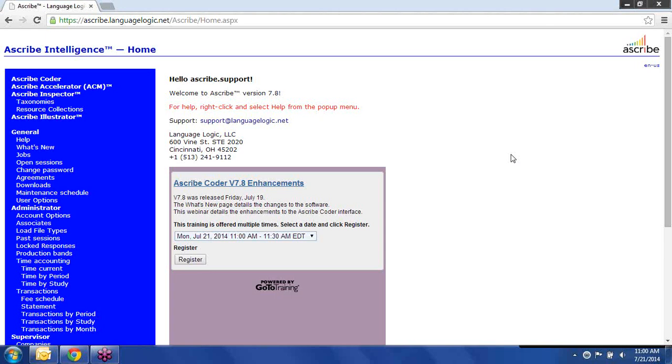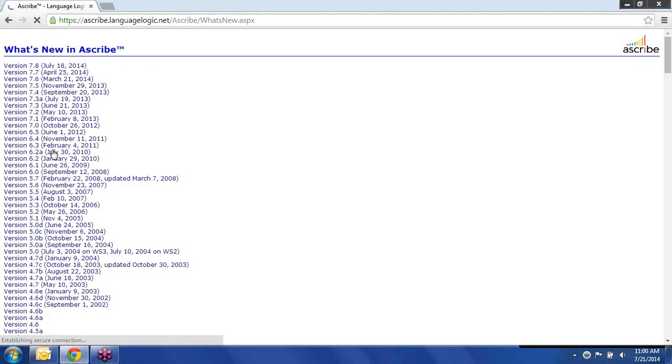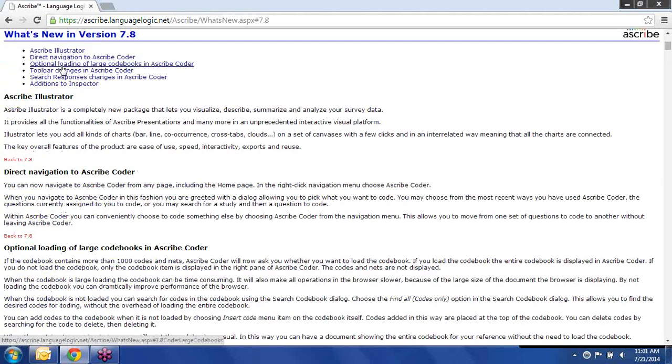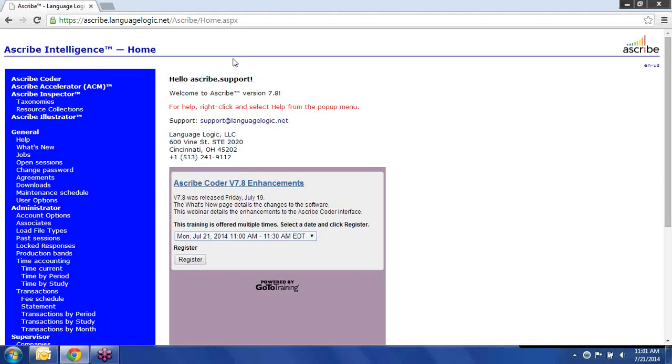Also, before we get started, all the things that I'm going to cover today are detailed in the What's New. If you access the What's New section and go to version 7.8, everything I'm covering is under the Ascribe Coder part of What's New. Also, the help system has been updated to note all the changes that we're talking about today.